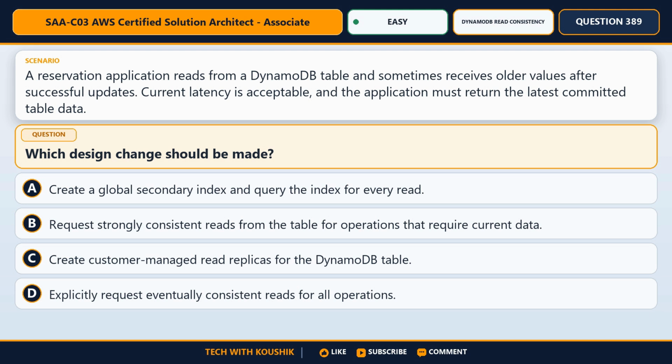Option A. Create a global secondary index and query the index for every read. Option B. Request strongly consistent reads from the table for operations that require current data. Option C. Create customer-managed read replicas for the DynamoDB table. Option D. Explicitly request eventually consistent reads for all operations.